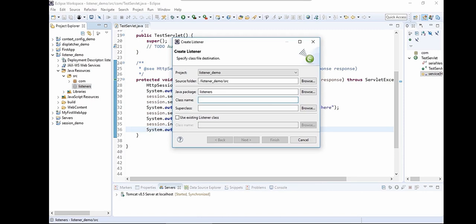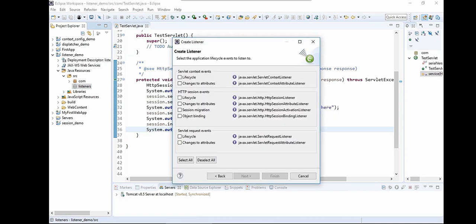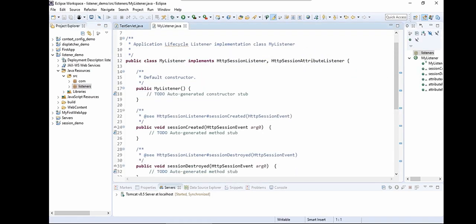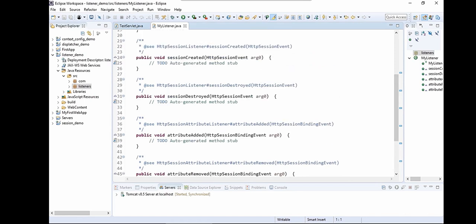We are interested in the lifecycle events of the HTTP session object and changes to attributes inside the HTTP session object. Lifecycle events would mean when is the session created. Changes to attributes mean when we update or add the username and password field. So we'll say next and finish. So in the listener, it will actually add event handlers for session created, destroyed, attribute added, removed, and replaced. This is what got added as part of the listener.